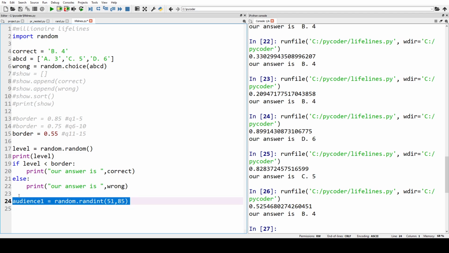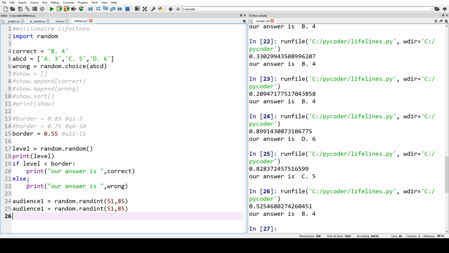Now, if we want to create 4 of these, they have to add up to 100. So what we could do is say we start at 0 and then we can take away our first number. So let's say our second number is basically between 0 and what the first number is. And we can do that again. So we've got minus audience 1 and minus audience 2.